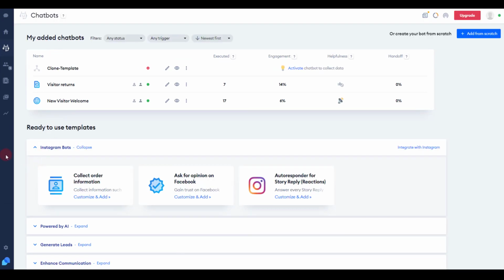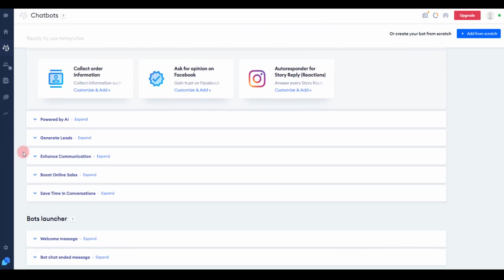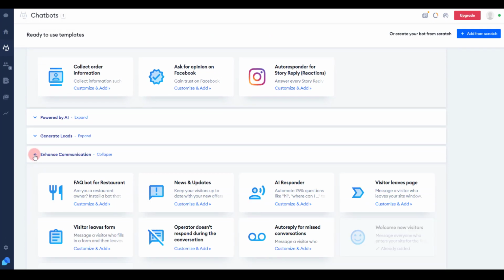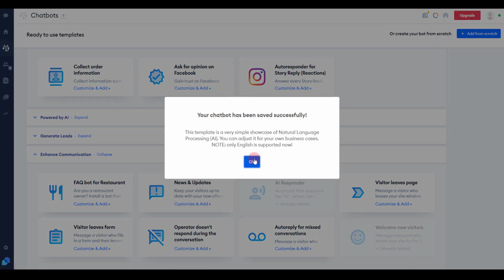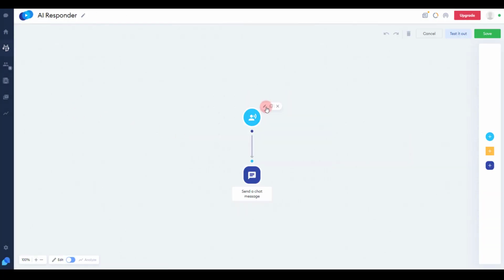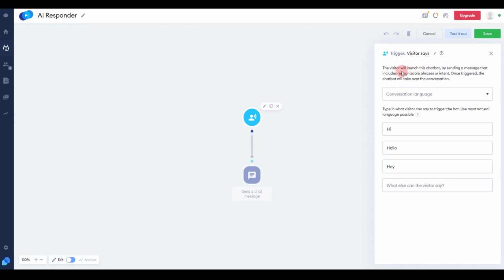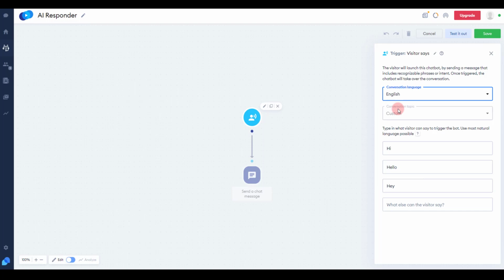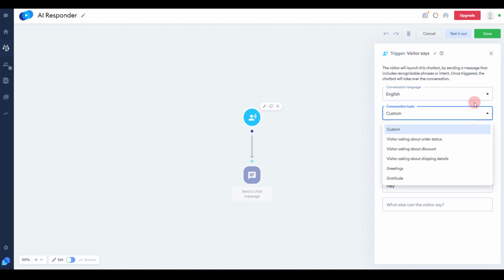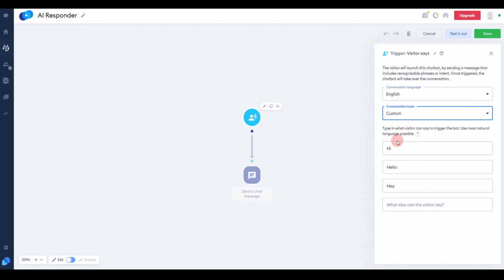Let's come down here. We're going to create another chatbot. And this one we're going to create an AI responder. And as you see here in the description, this does work off of NLP. We'll click OK. All right, so here the trigger. So with this particular chatbot, we can create our own list of keywords. So we're going to keep the language at English. I will leave it at custom. We'll see how this plays out.